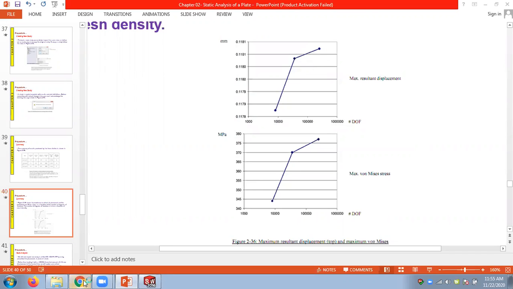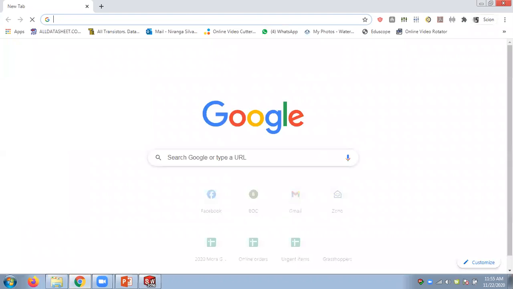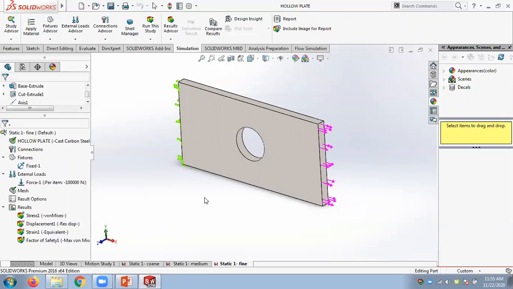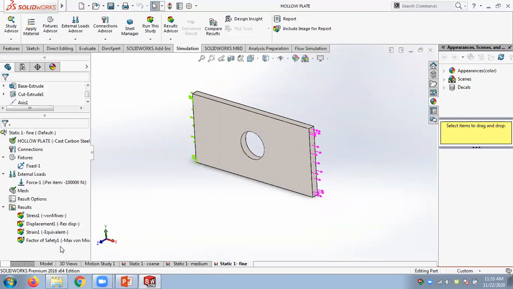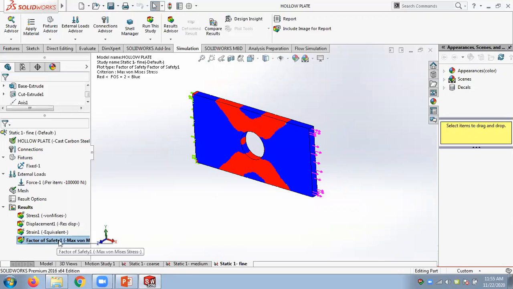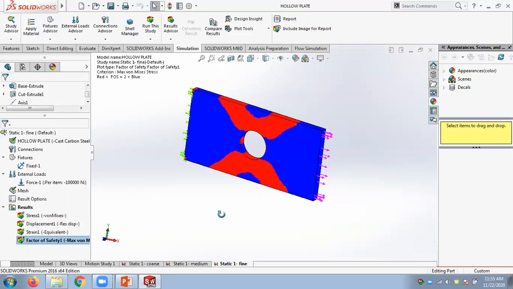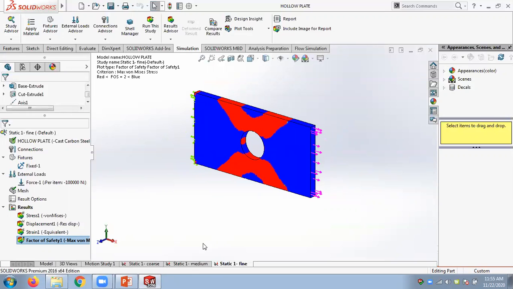Now we will apply one more mesh and see what happens. I hope you are okay up to this point. So if you look at the factor of safety this time, more or less the same outcome as the last one has appeared. So I will take a copy again.